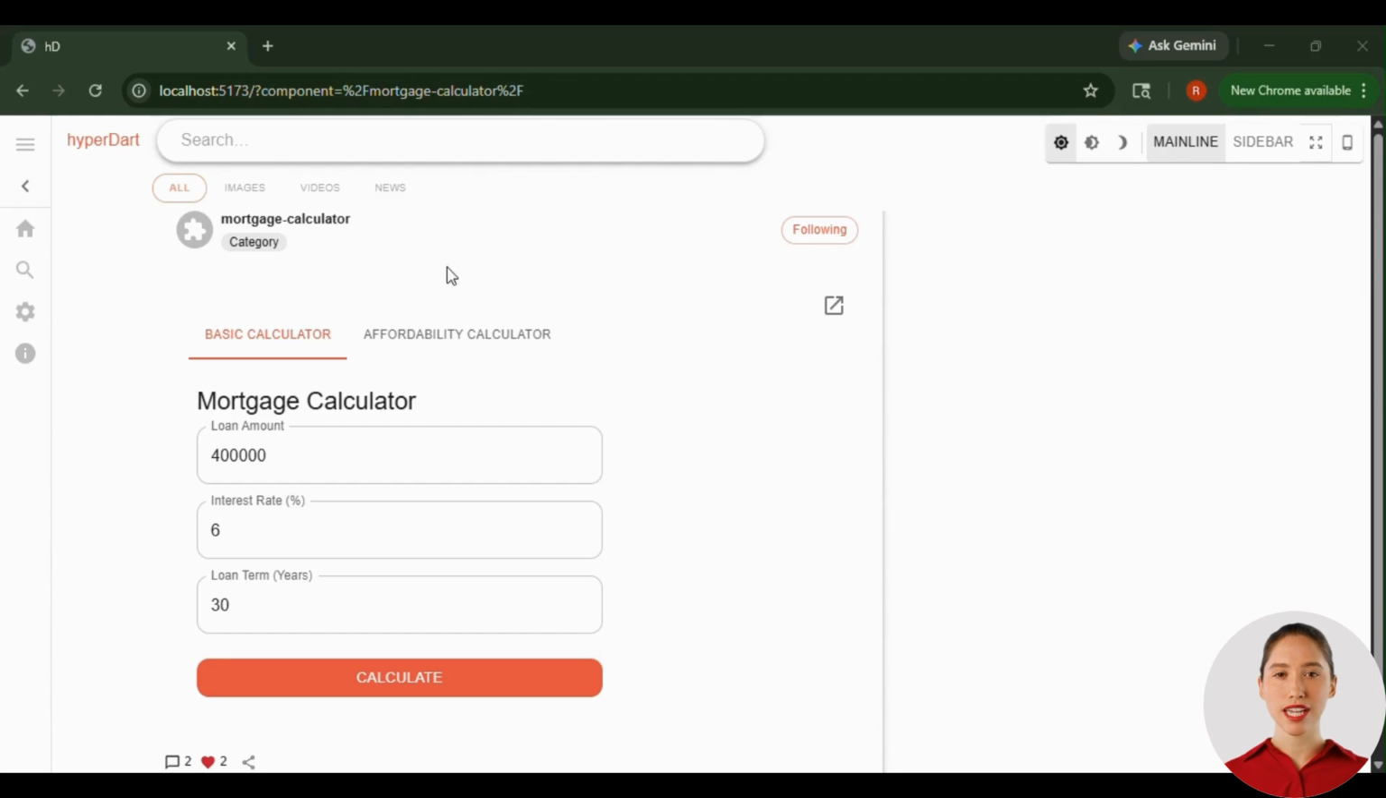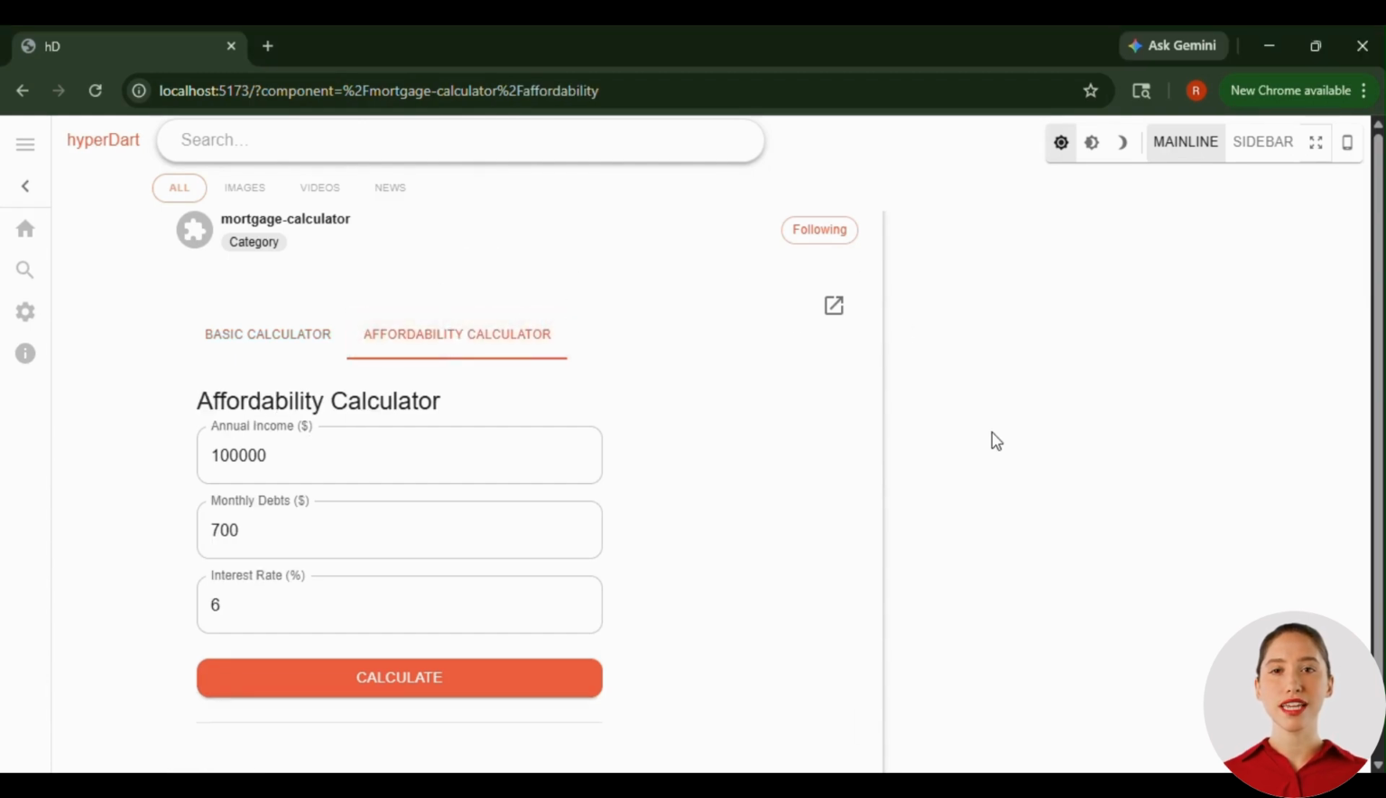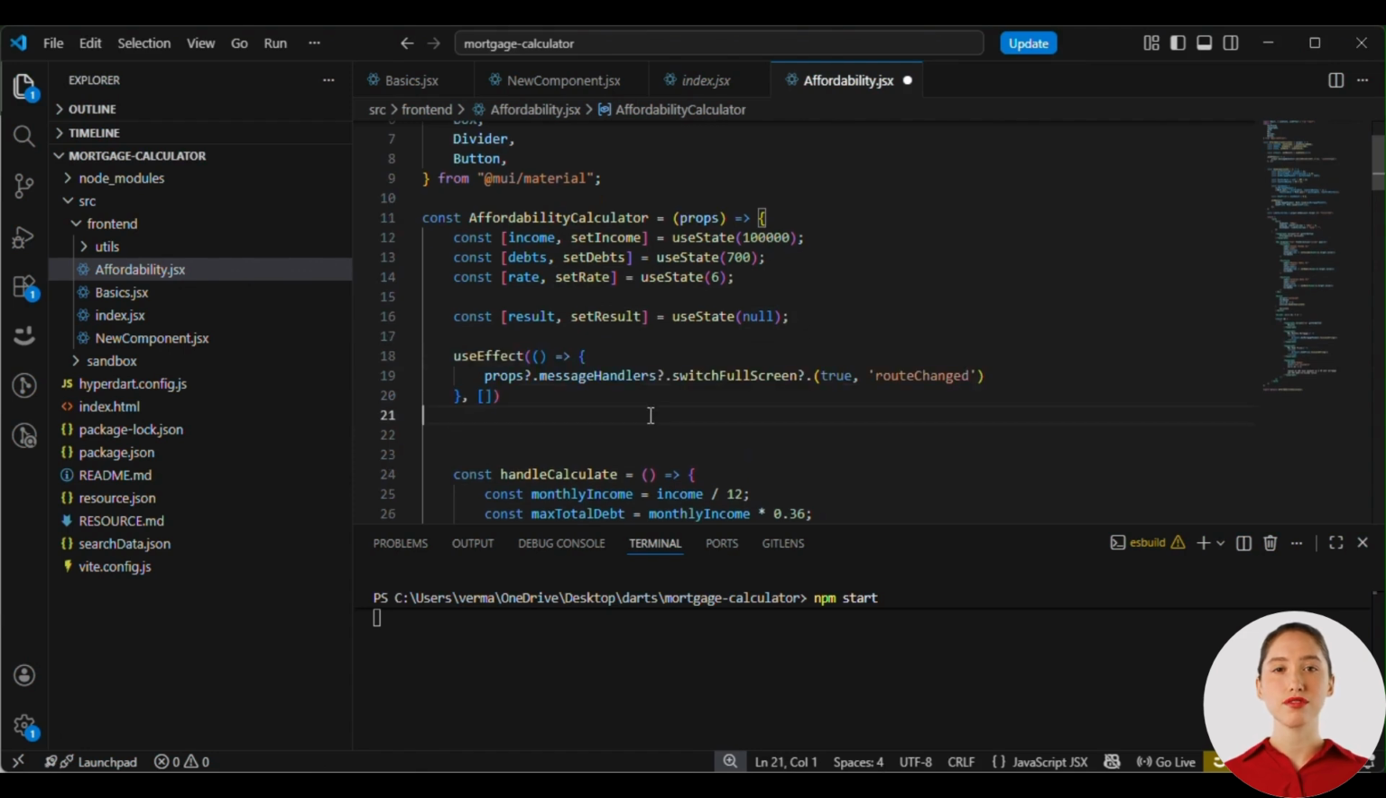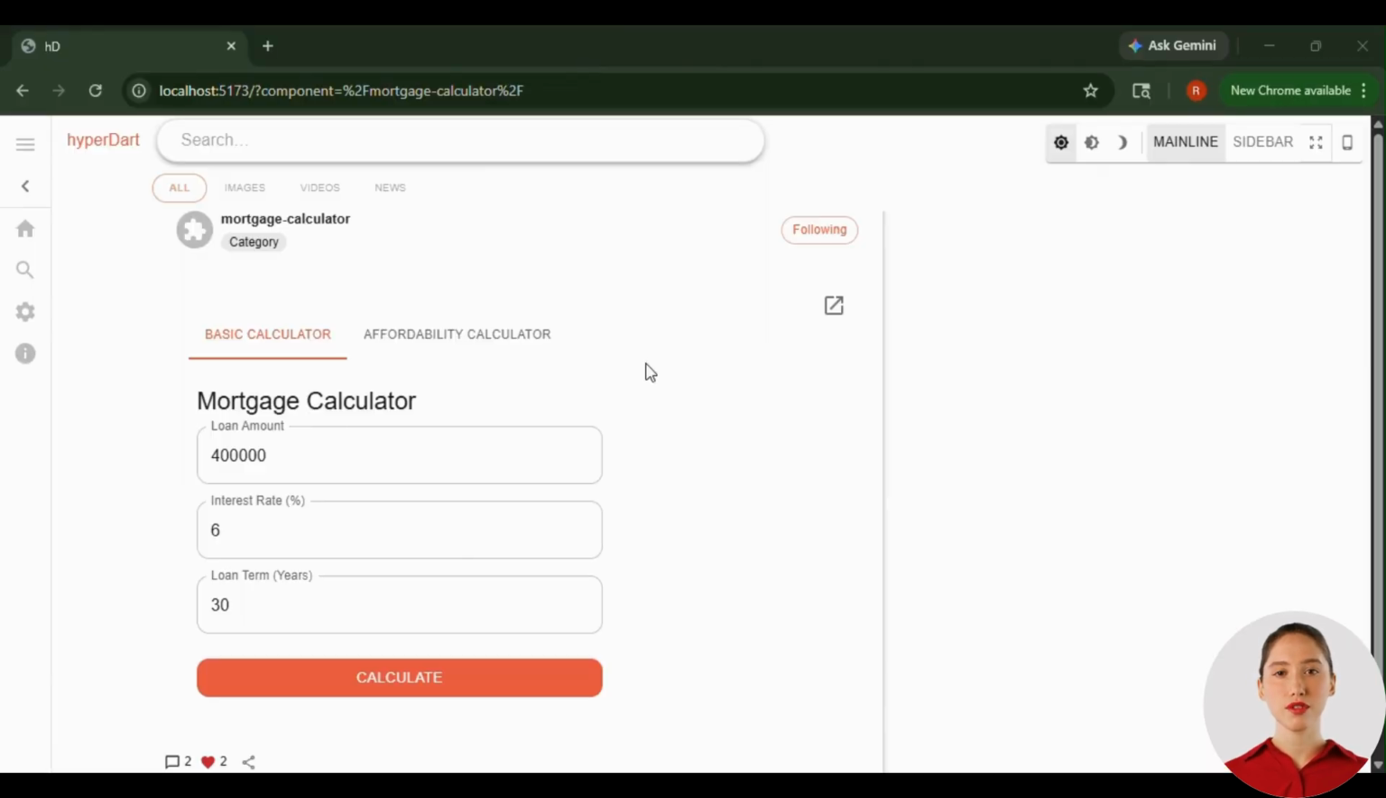If the requirement is to always open the affordability calculator in full screen mode when the affordability tab is selected, we can achieve this by triggering a full screen transition on component mount. When the breakdown component mounts, switch full screen callback should be invoked with true and route changed as parameters. This ensures that navigating to the affordability route automatically switches the view to full screen.